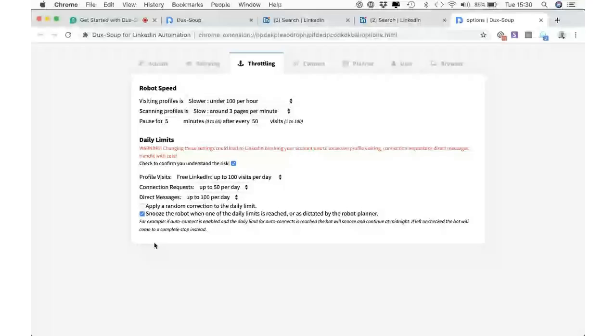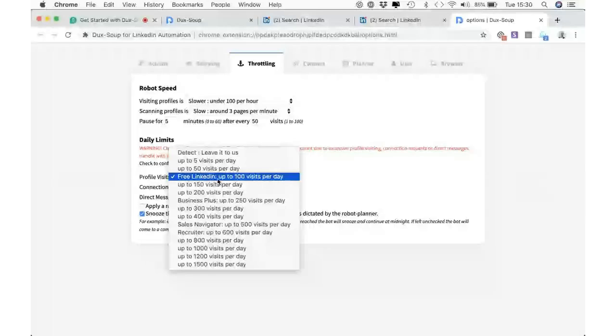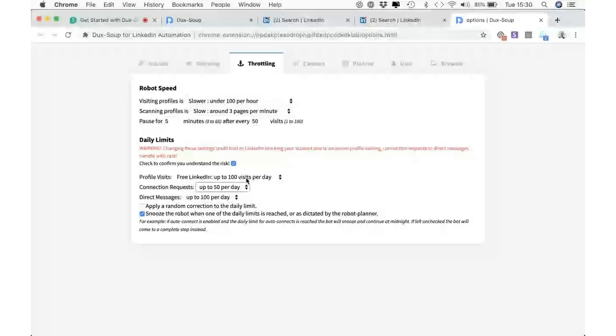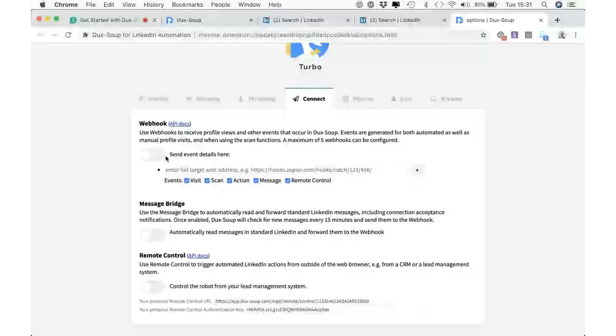So those all in throttling will mean that if you have these settings, you have the right benchmark, and then if you upgrade to Sales Navigator, you might change that up to 500 a day, and you might change this up to maybe 200 per day. But even when I'm on Sales Navigator, I still tend to have these settings because it keeps things safe, and I'm happy with that. Okay, next things, Connect.